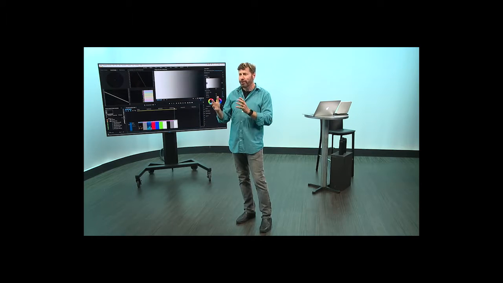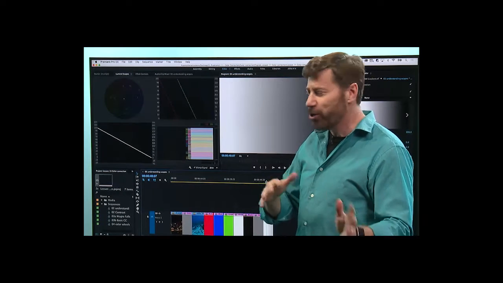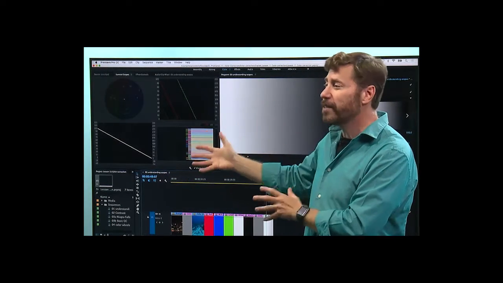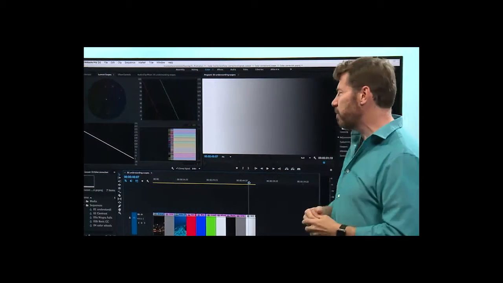Your goal is to make your shots match and make it look good. And if you get 90% there, 95% there, it's a win. You don't want to go spending weeks and months color correcting your show. Make a good show. They won't notice the colors are a little bit off.